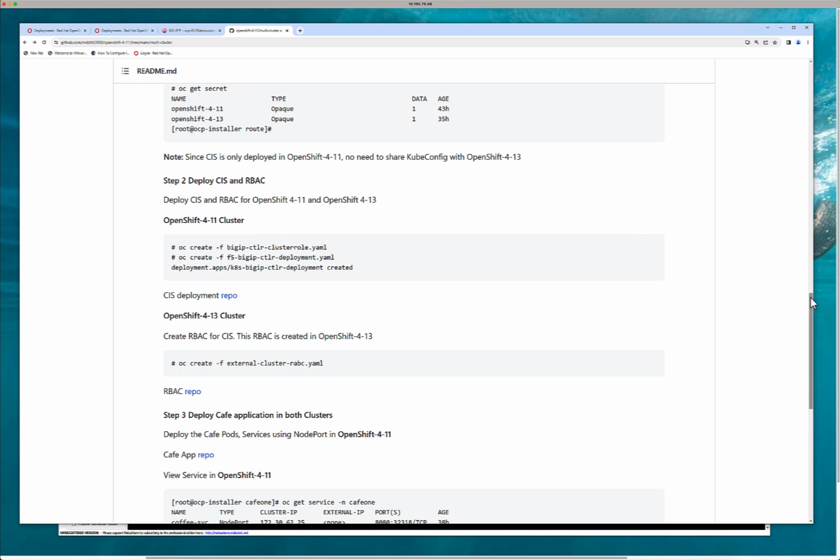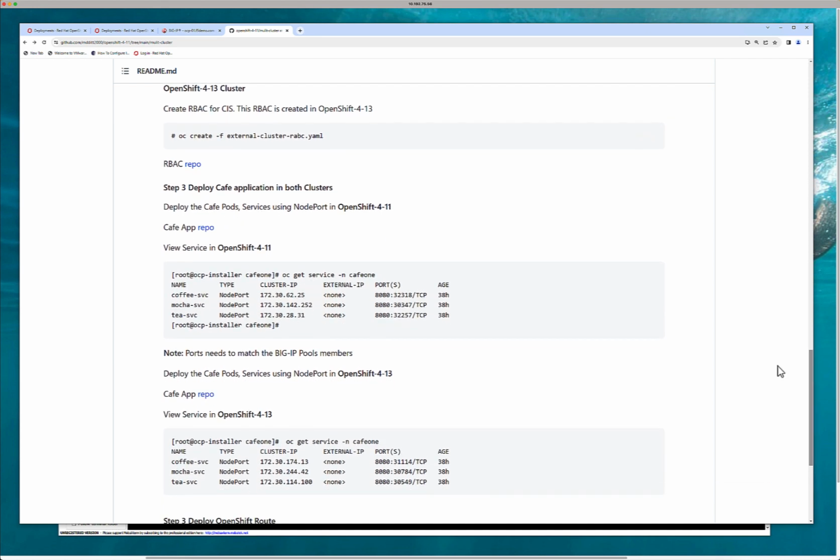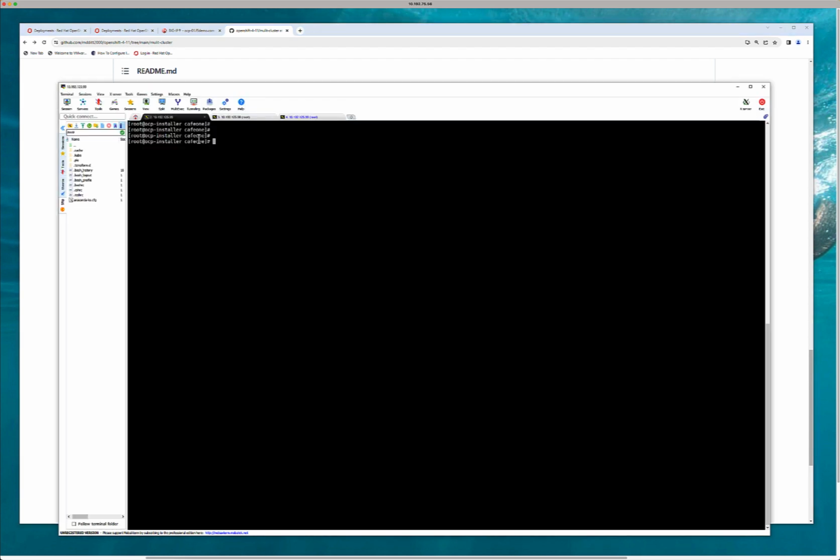Like you've seen the applications running in OpenShift, I deployed my applications, and if you get a service on these apps, you can see that there are multiple different ports, since I've deployed 3 different services. We might just pick up on coffee, for example. If I go into the OpenShift cluster, here is the 4.11.